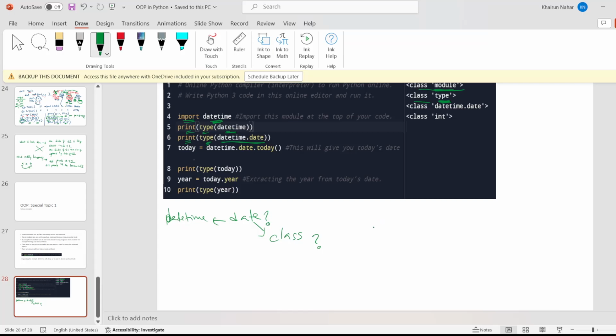This means in Python, when a class is created, it becomes an object of type.